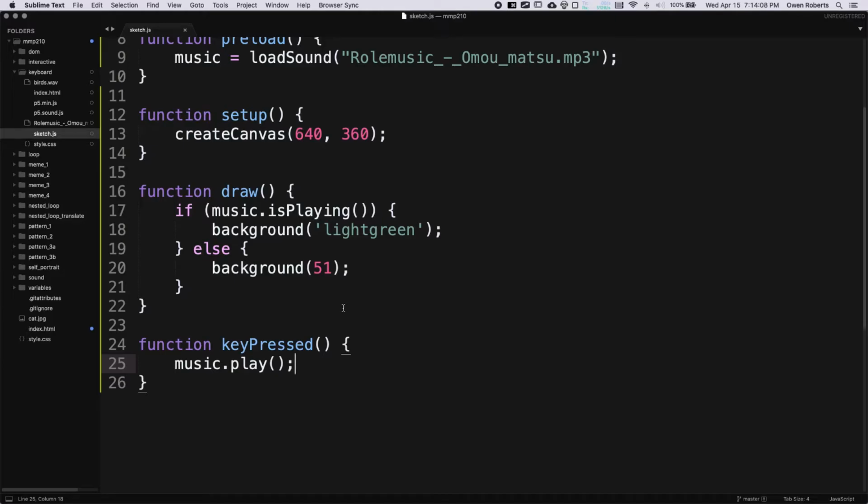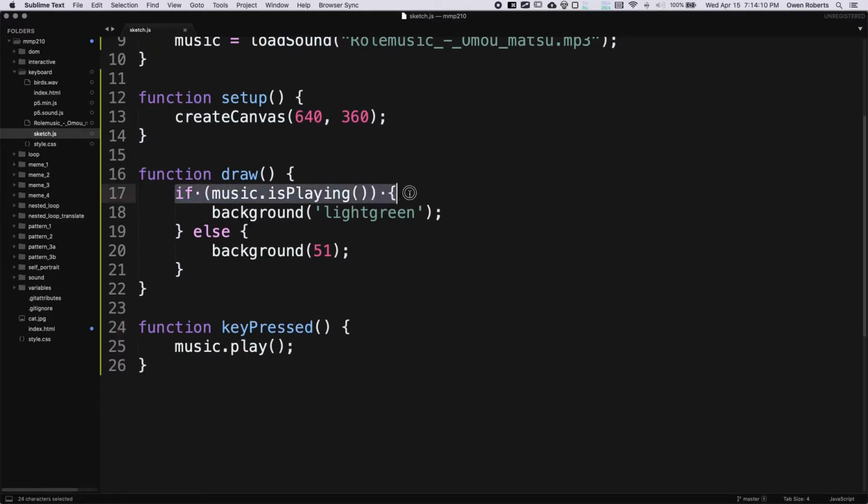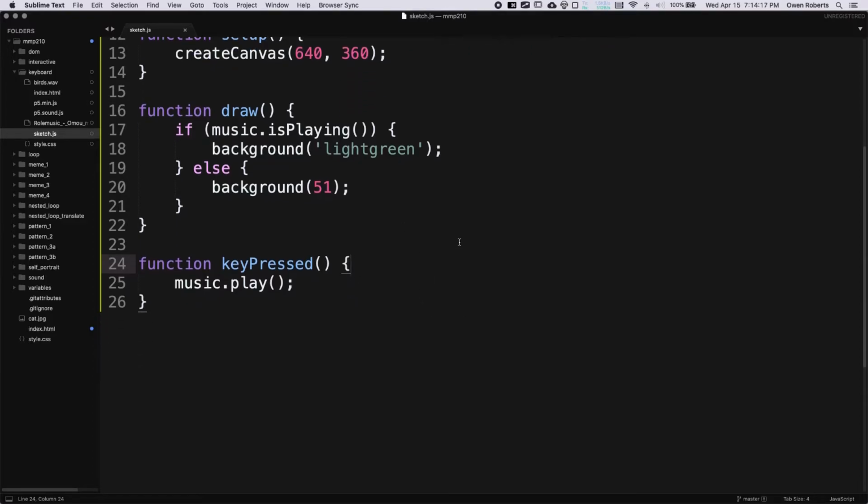So the first thing I'm going to do is use this if music playing code. So we're going to end up with a couple nested if statements here. But we'll play the music with the spacebar. So I'll detect that first.